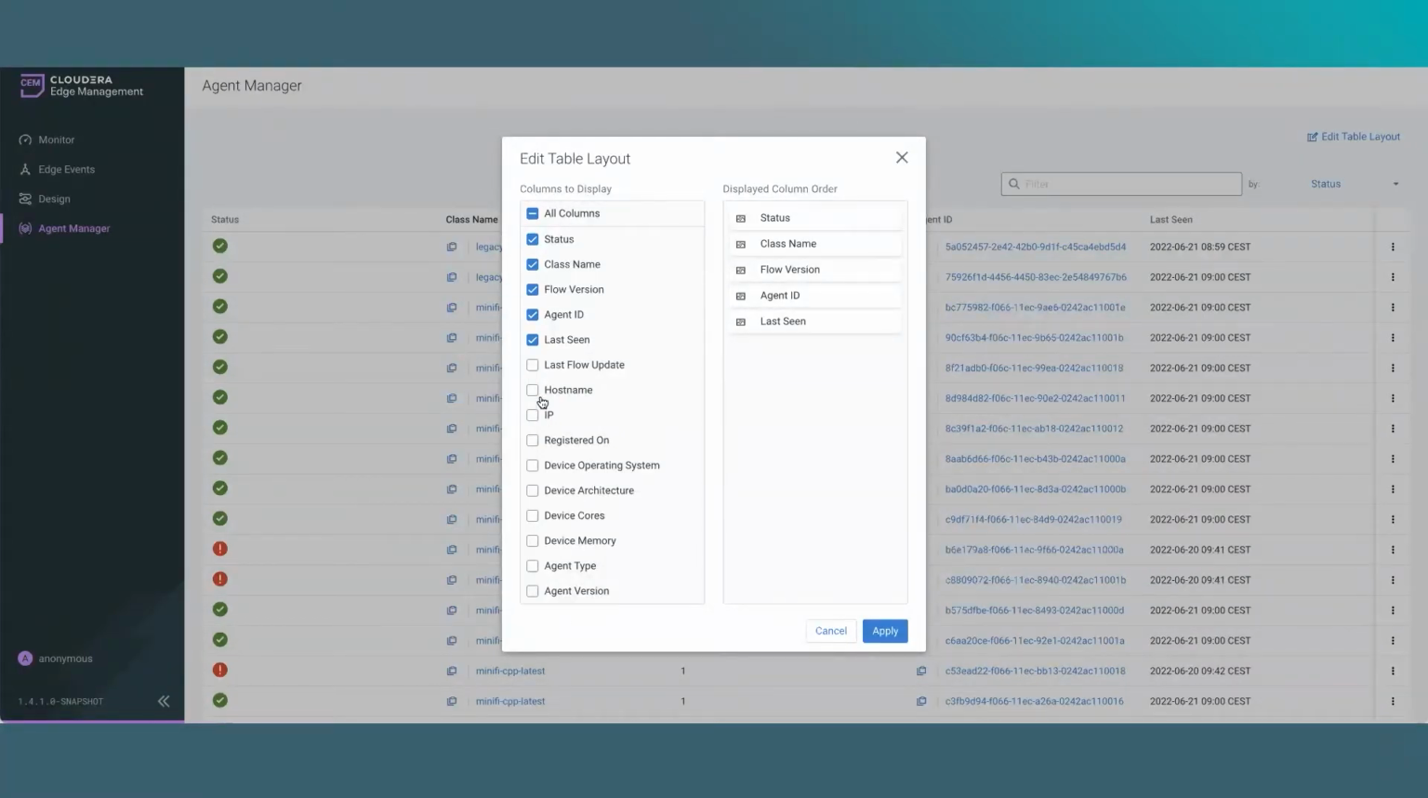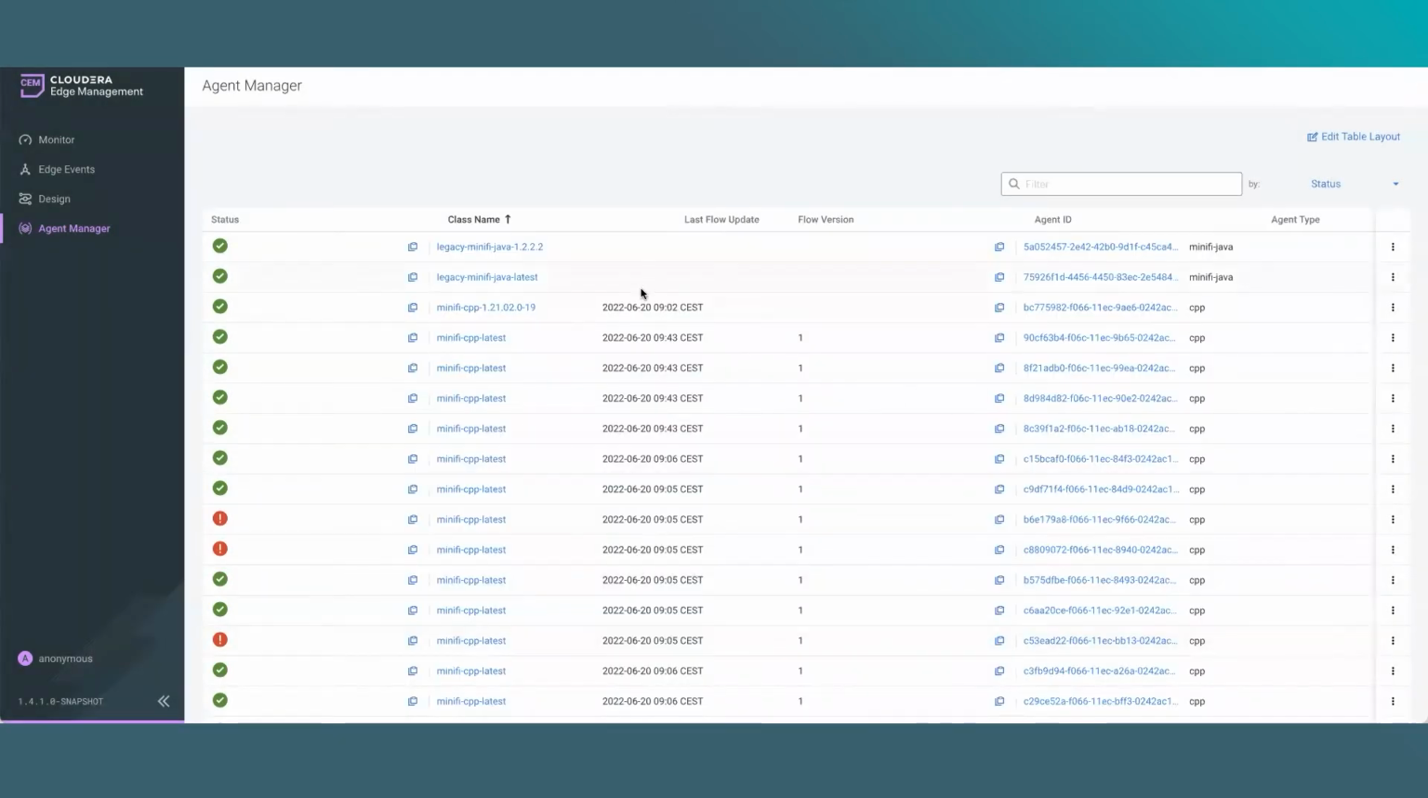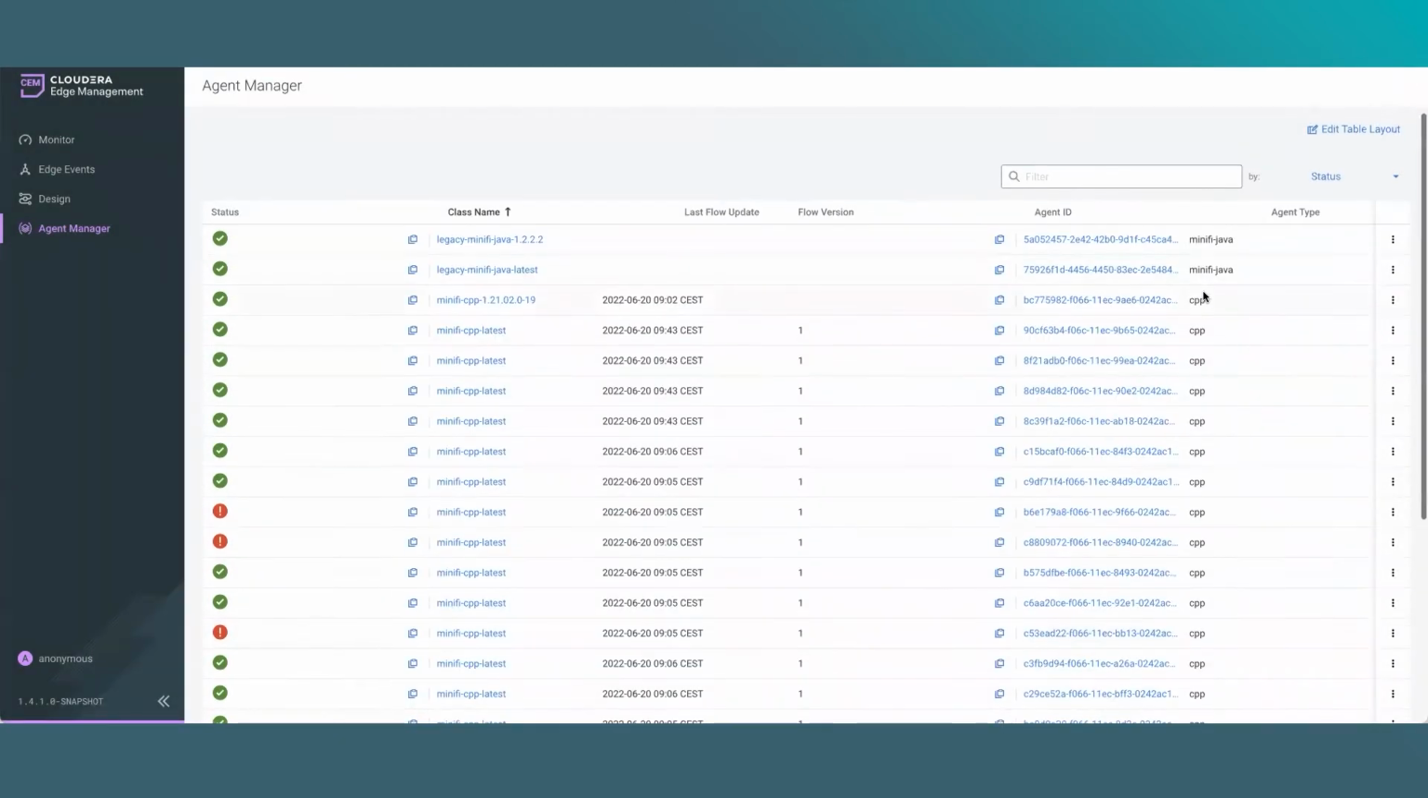Now, I'm going to display the last flow update instead of the last scene and add an extra agent type field into the list. In the right column, we can change the order of the columns. So let's move the last flow update to the third position. After I click the apply button, these new fields appear in the table.